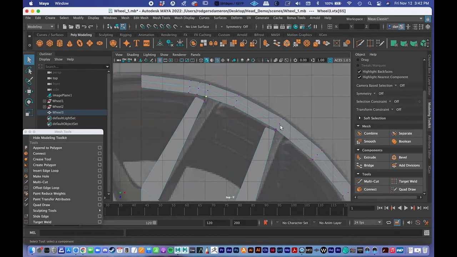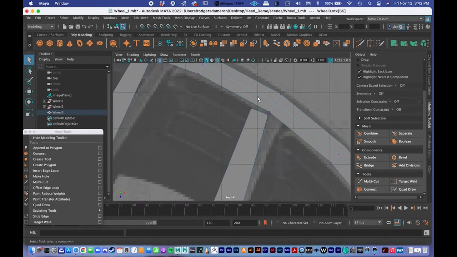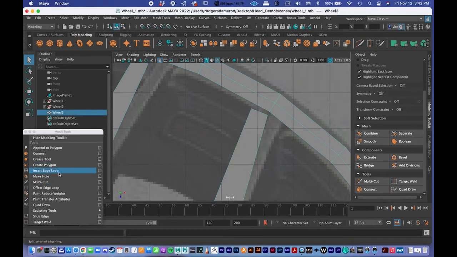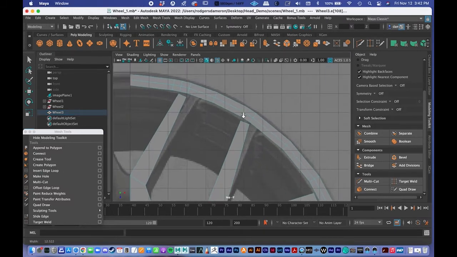That's okay. I'm going to do the same here. I only need one edge loop in this spot because this edge loop is going to be fine. So same thing, I'm just going to go to Insert Edge Loop tool. Be sure when you're using the Insert Edge Loop tool that you draw on the line, not in the middle. If I draw right here, it doesn't do anything. But if I draw on the edge, it will make the line.